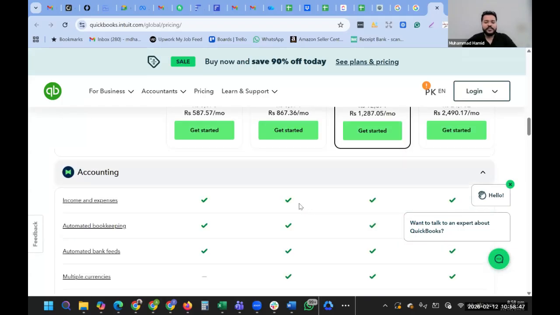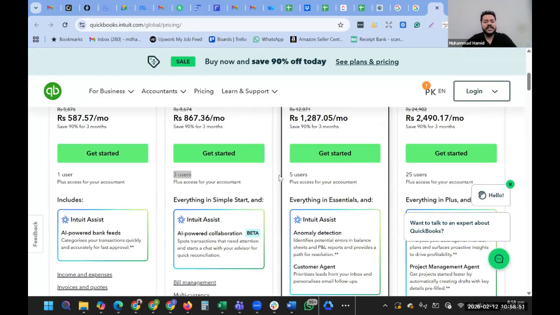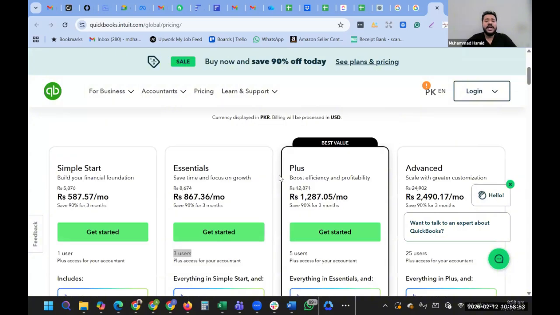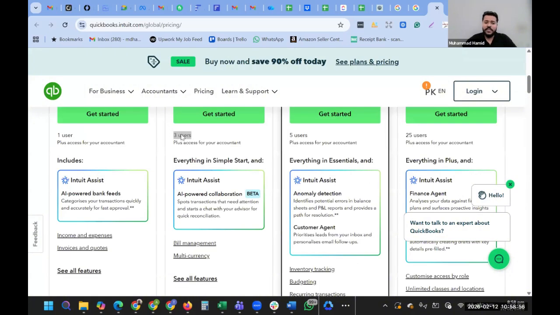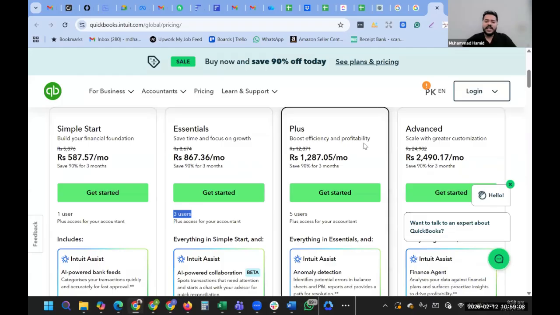I think the major intake in this Essential package will be the multi-currency. That's a great feature to have. And more users. Previously, it has only one user. Now we have 3 users and an accountant. So if any of your clients, any of your customers is small or medium size, the Essential package is good for them.